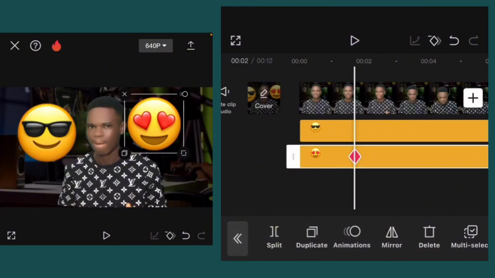So what do you want to happen? Whatever you want to happen on your selected video, that's the emoji with the love eyes. Okay, so what do we want to happen? Do you want to move it? Do you want to zoom it out? Do you want to change the filter? Whatever you want to happen, you do it to that particular video.